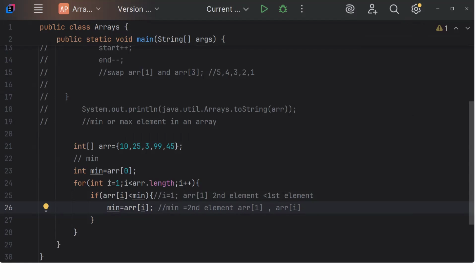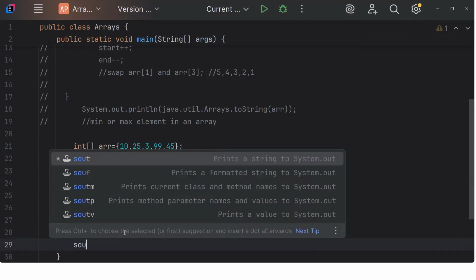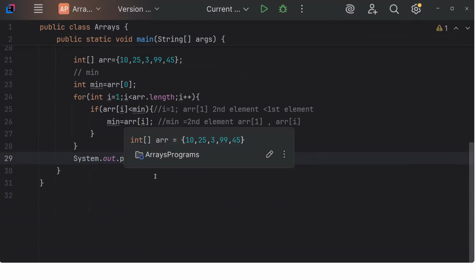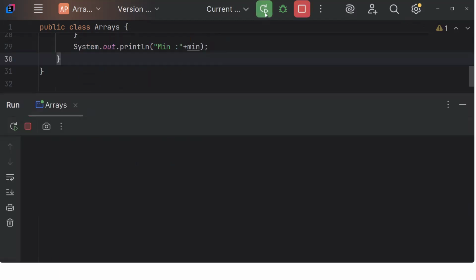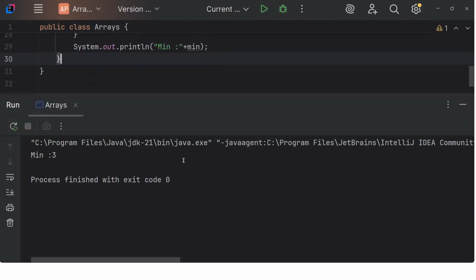So when we follow these iterations completely, the minimum element will get stored in the min variable. Once we come out of the for loop, we can safely say that minimum is min. So let me try to run the program. What is our minimum element? That is 3. So we should get 3 as output. So we got 3 as the output.